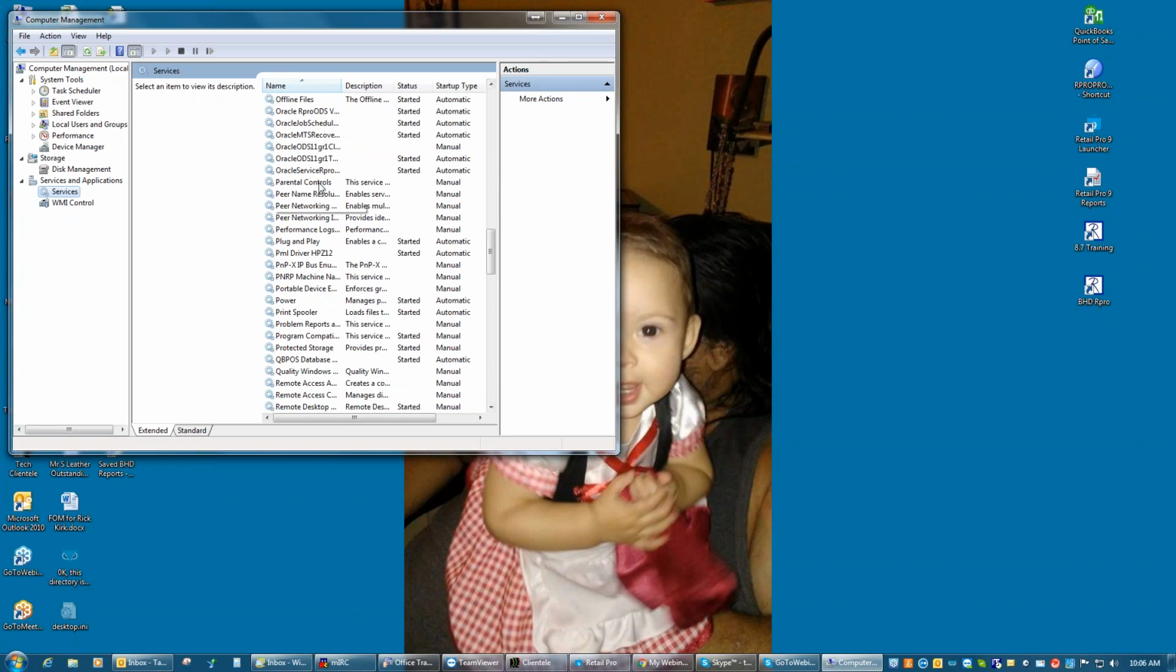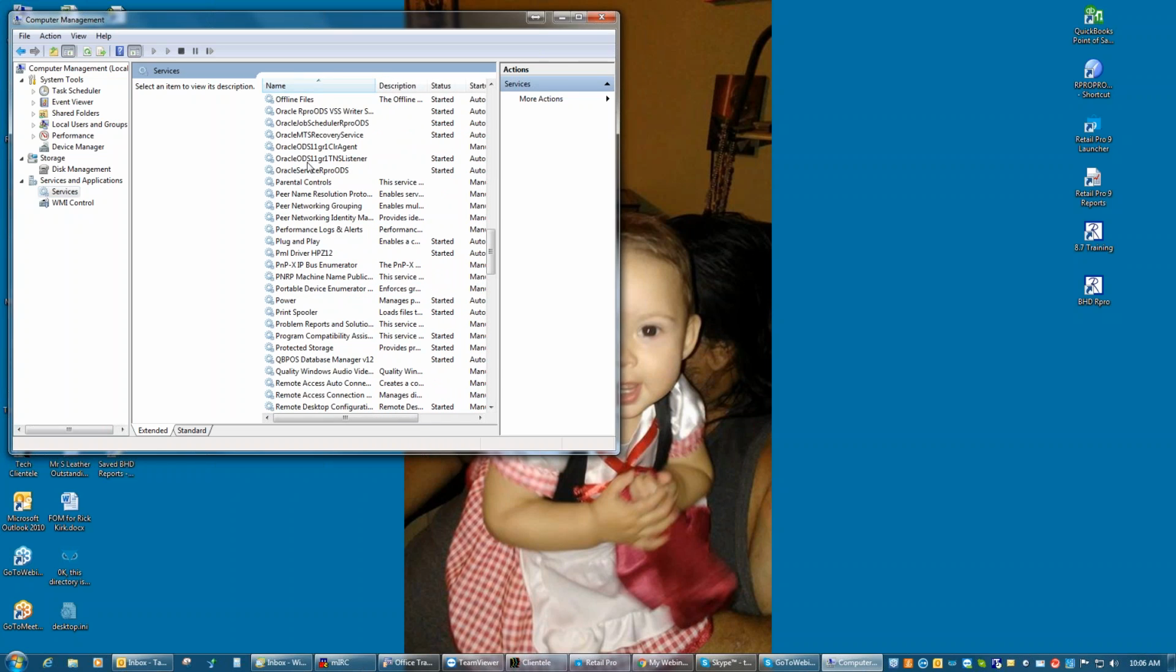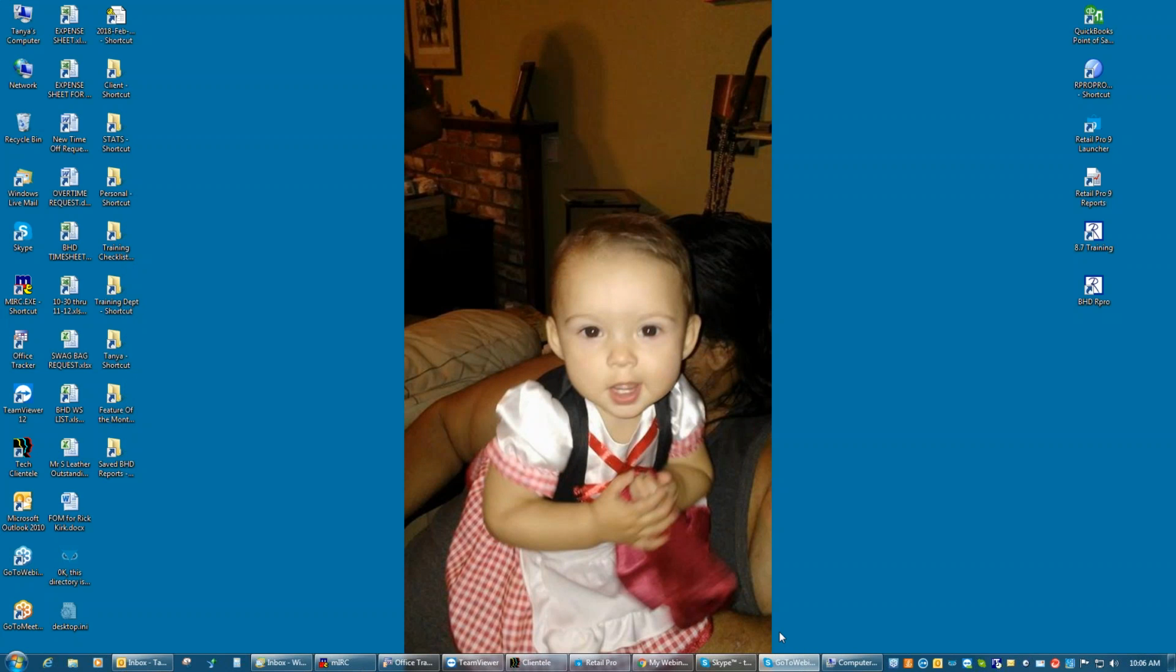And so the two services that need to be running are this Oracle ODS 11, the listener, and you'll notice that mine is started. Also, I believe this service RPro ODS. As you can see, it's also started. Those two services take another 2 to 3 minutes after you're on the desktop before they are completely fired up. So I'm just going to minimize this for a moment.